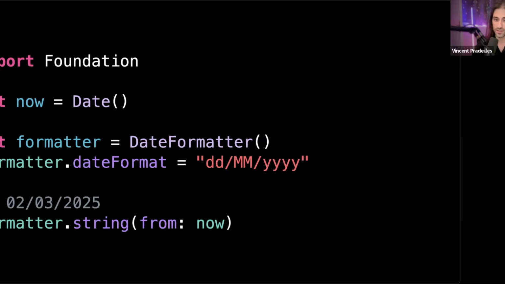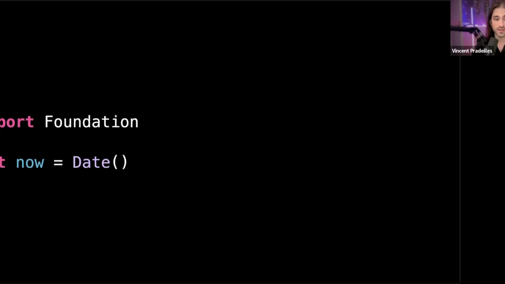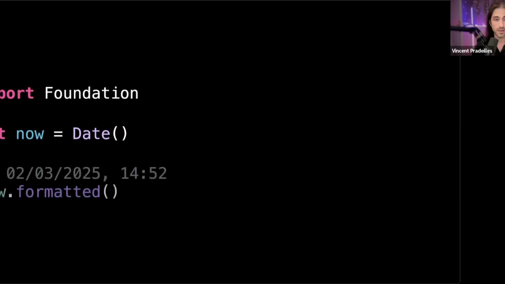And there is actually a better choice now in Swift and in Foundation because you can use the API formatted. So you can call it on a date and it will format it by default using the locale of the user. So typically, if you're in the US, you will have the month first. Here, I made my code run on a computer that was running with a French locale. So that's why I have the day first. You can use formatted just like that.